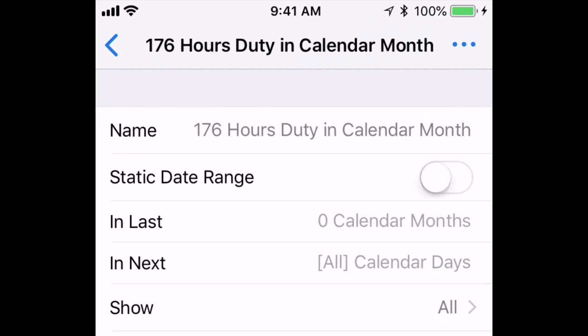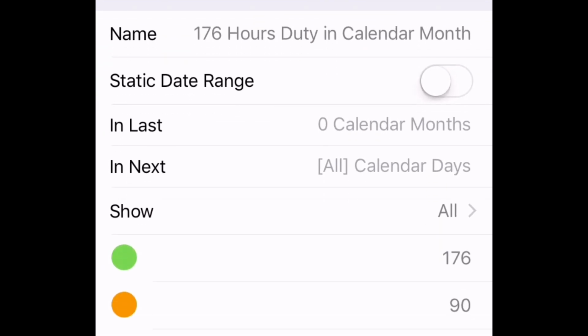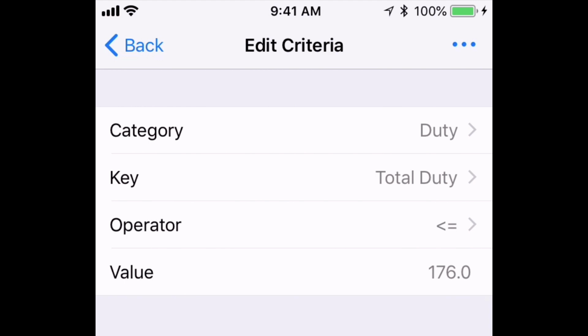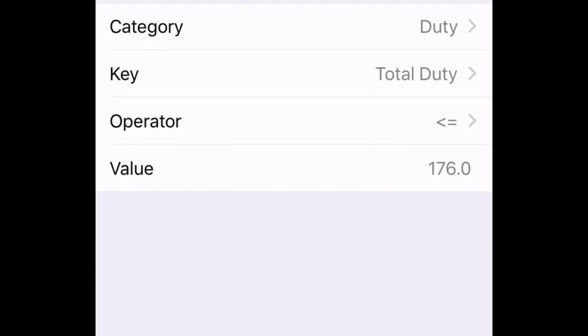For 176 total duty hours per calendar month, duplicate the 1130 duty group, change the name to 176 hours duty in calendar month, set In Last to 0 calendar months, set the flags to appropriate levels, tap the total duty criteria, and change the value to 176.